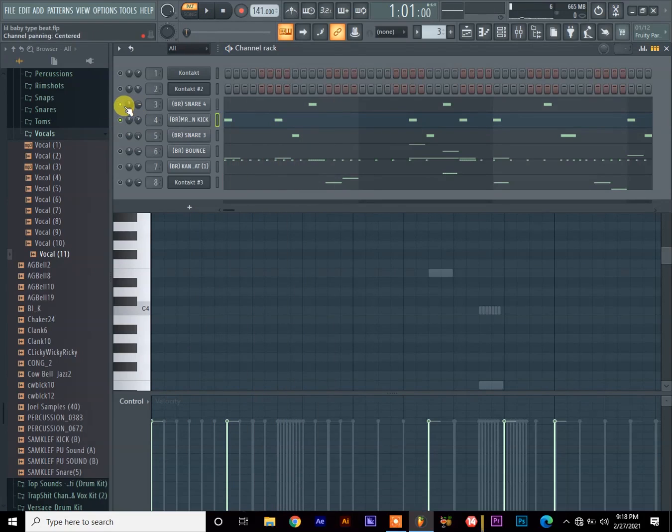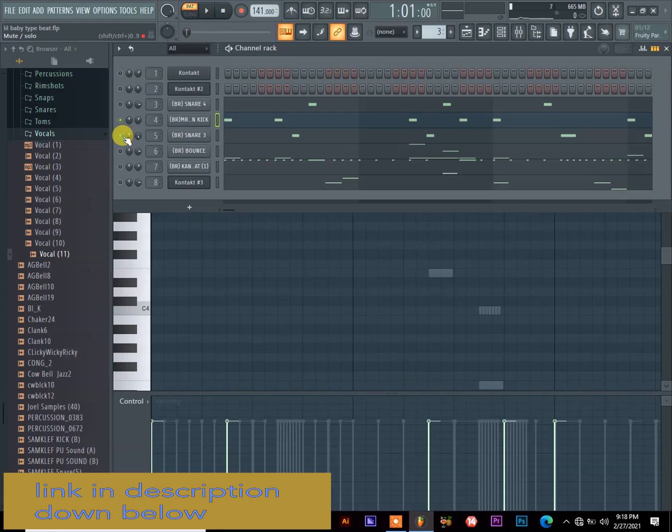Let's start with the other snare here. I have 2 snares, so start with it.